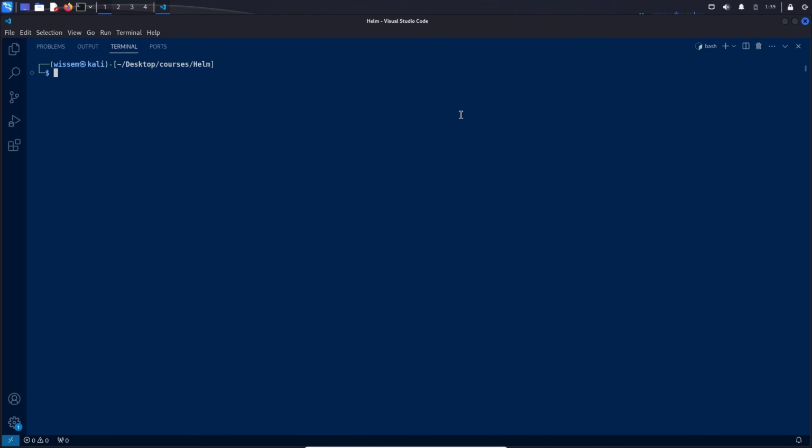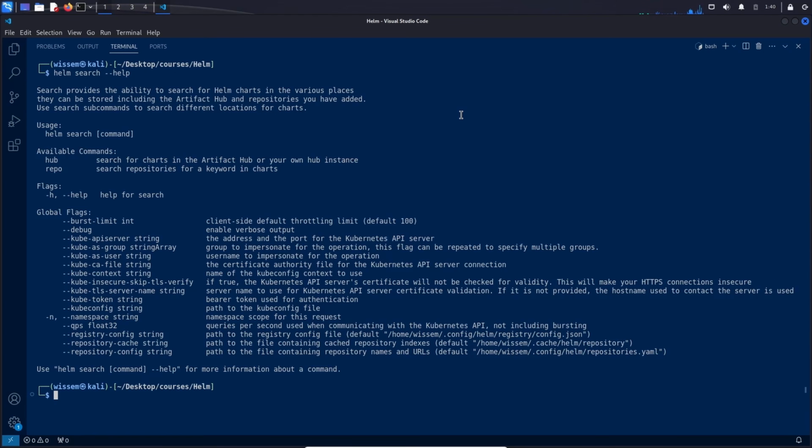To search for a Helm chart, we have the helm search command. If we run the helm search command with the help option, here we get the description of this command. It says that we use this command to search for Helm charts either in the Artifact Hub website or in the repositories that we have added to our Helm client. And for that, we have two subcommands.